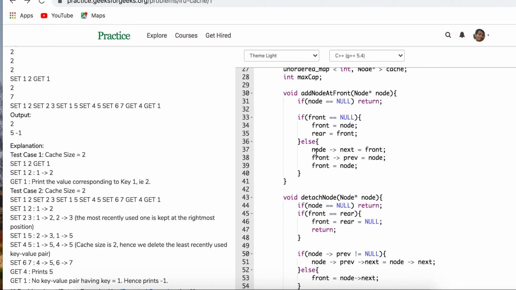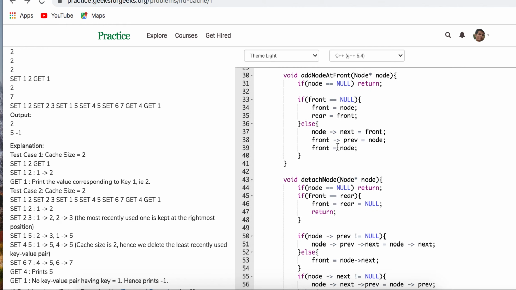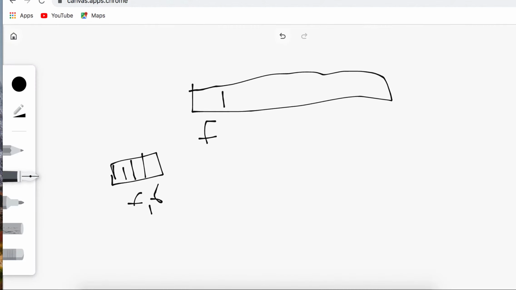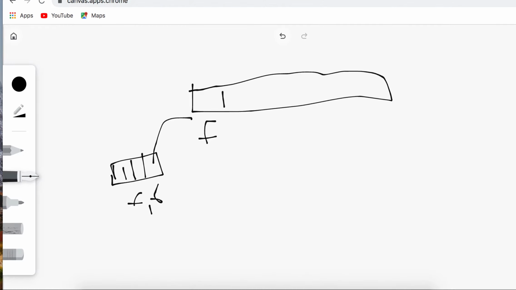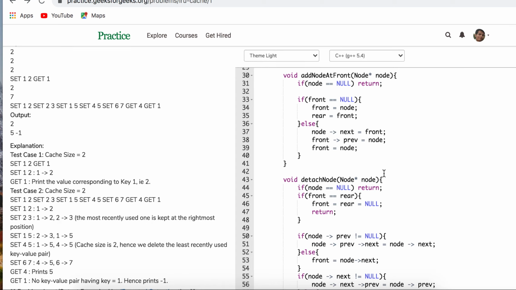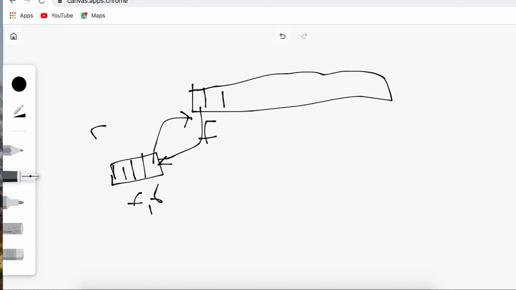But if it is not the first node, it is a second or third or any node, then what we have to do is make the next pointer of this node point to the front, and front previous equals node. Since this is pointing to the front, we also have to make the previous pointer of the front point to this node. Then front is equal to node. Then we simply make this node the front. So this is how we attach this node to the front.